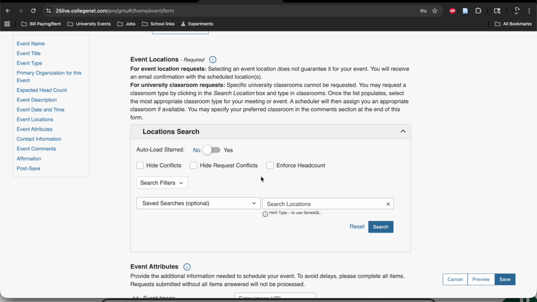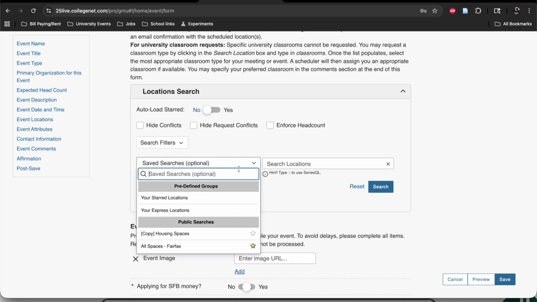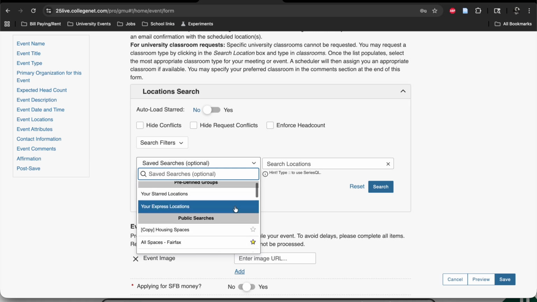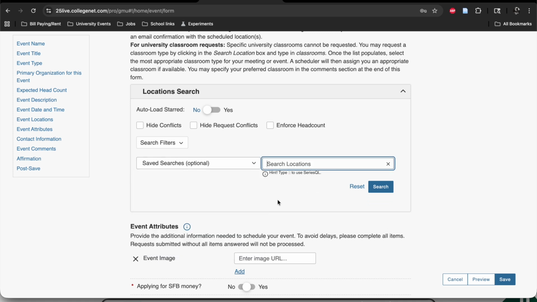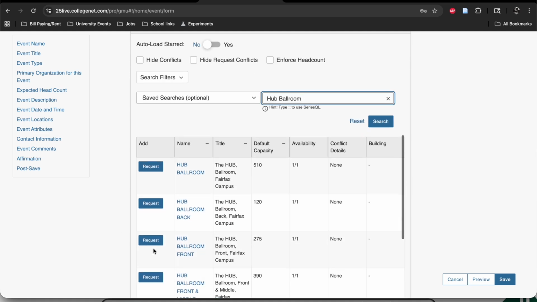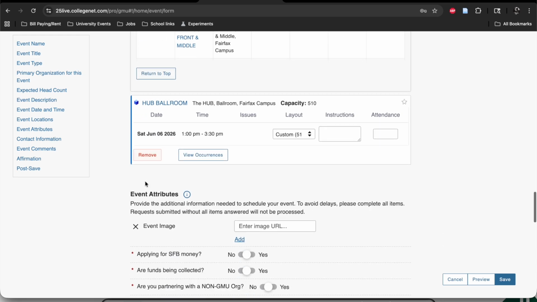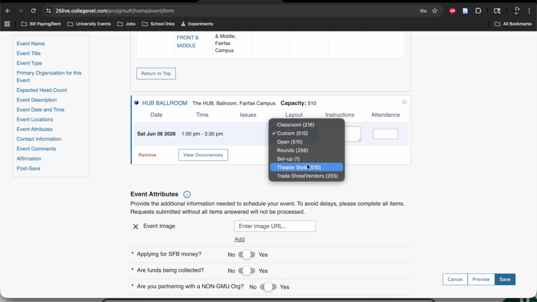Now we move to event locations. So we want to select the event location that we best believe will suit our event. Here we'll see all of these spaces that are available. We can search up, remember we were going to do Hub Ballroom. Once we see it, you see the Hub Ballroom here, and it says available for request. When we request this, we can then choose a specific layout.